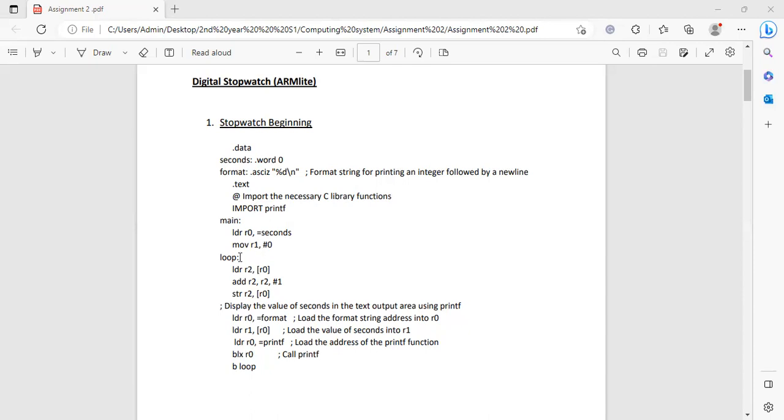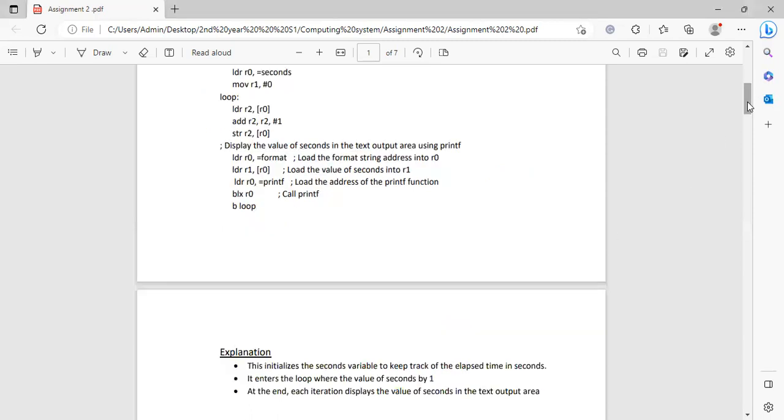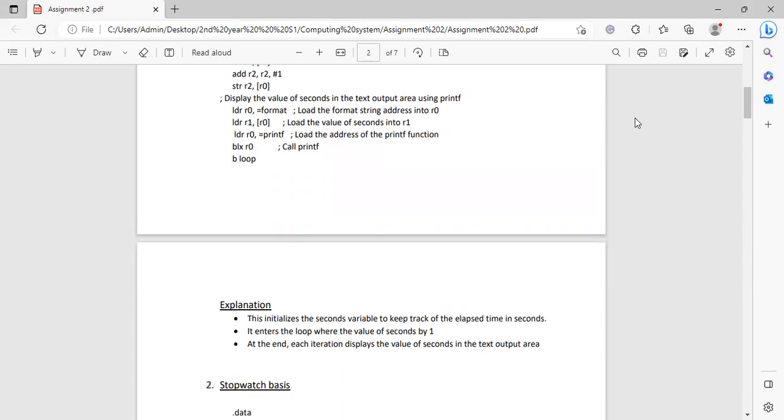Inside the loop, R2 is loaded with the current value of seconds, and then R2 is incremented by 1. The code then displays the value of seconds in the text output area. And then finally, the code branches back to the loop label and continues incrementation and display.